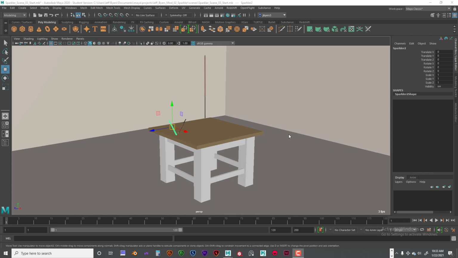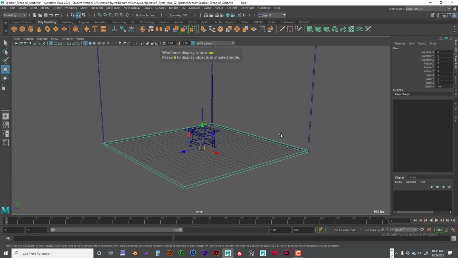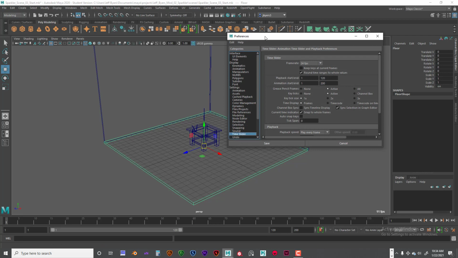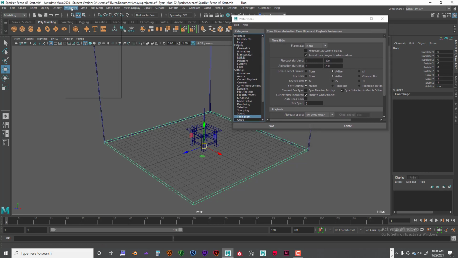Okay, let's talk about scale. So what have we got for scale? Let's go ahead and hit the 4 key and get a wireframe so we can see. So I basically made the floor about the size of the entire grid. Let's take a look at preferences. Windows, settings, preferences, preferences. So here it is.